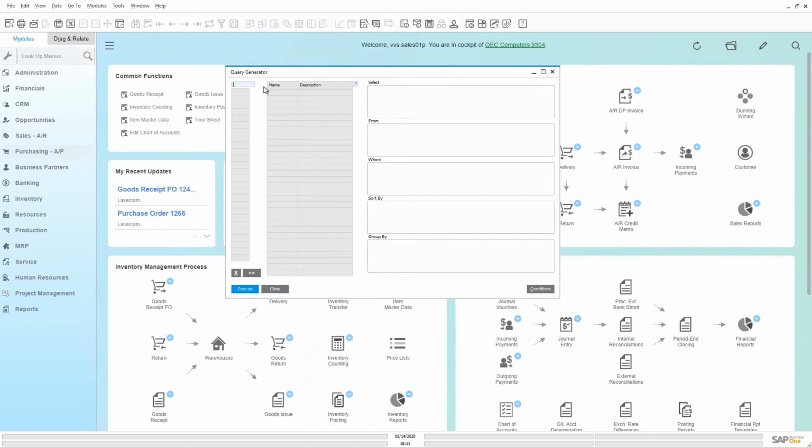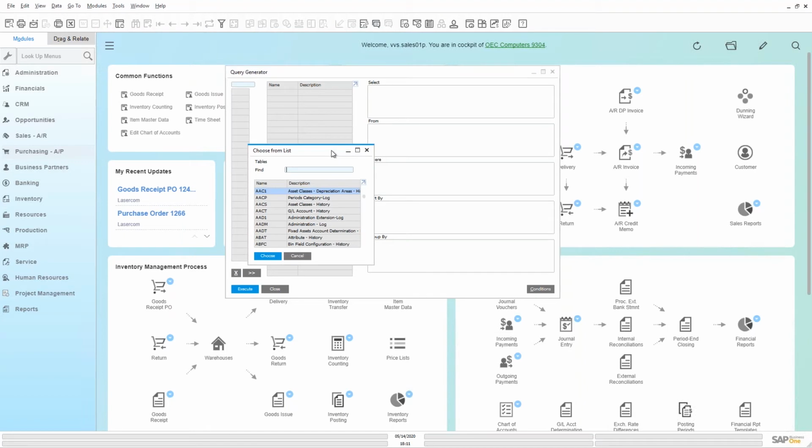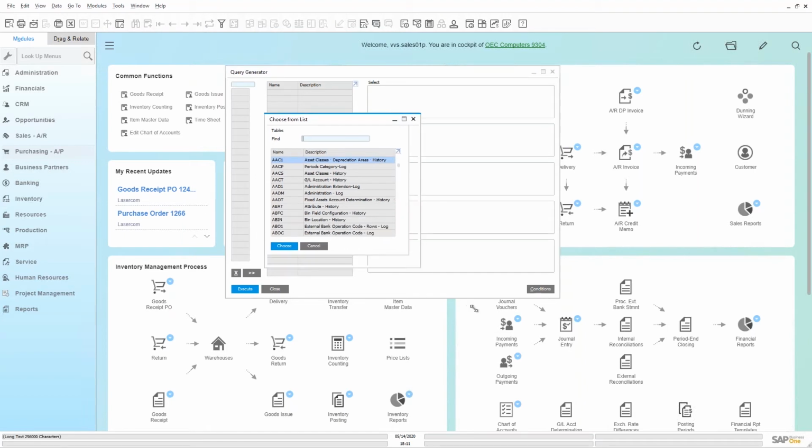So with the query generator, it takes you into this blank panel, and we need to understand, well, what tables are we going to query? After you've done this for a while, you just sort of start to know the tables. So I happen to know this table is OPDN, but if I hit the tab key, I do get a list of all the tables in the system.